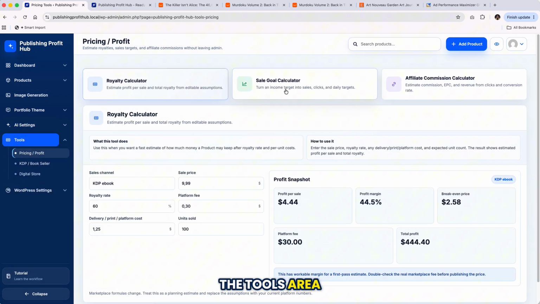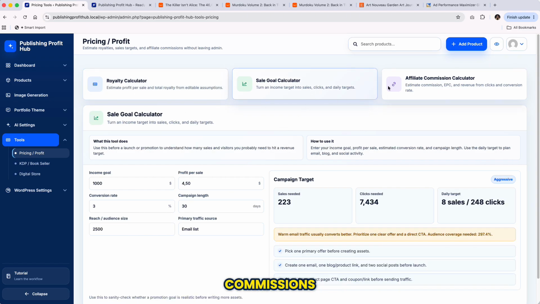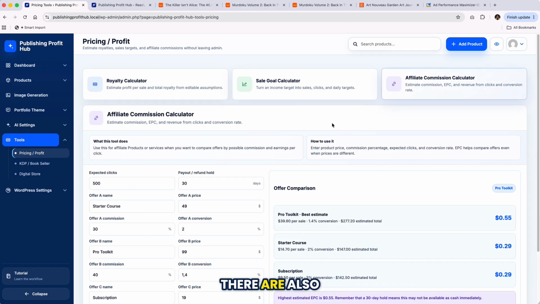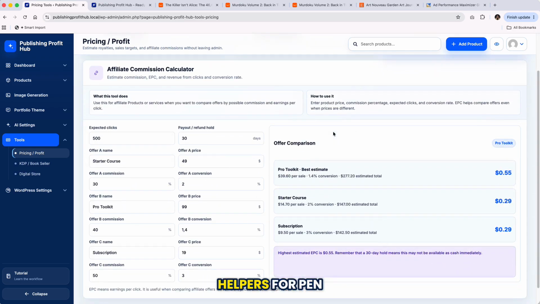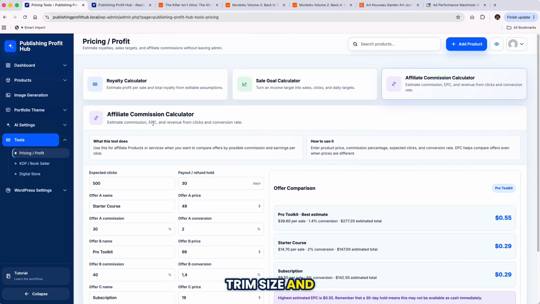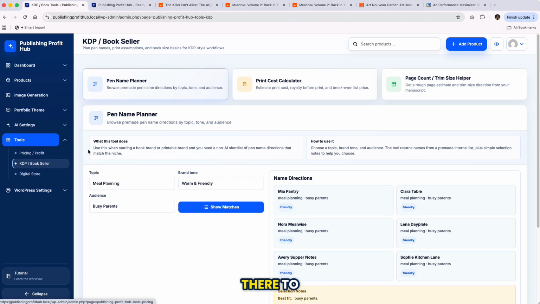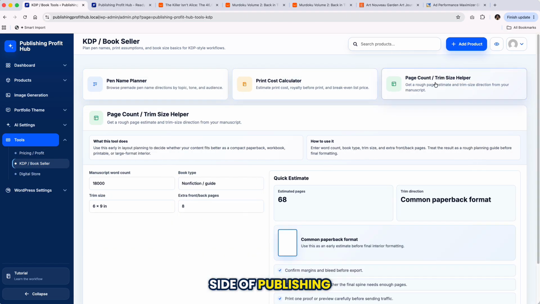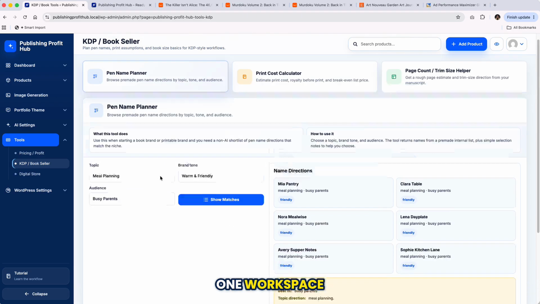The tools area includes calculators for royalties, sale goals, affiliate commissions, and publishing profit planning. There are also KDP and bookseller helpers for pen names, print cost, page count, trim size, and format planning. These tools are there to support the business side of publishing and promoting products, not just the website building side, so planning and promotion stay in one workspace.